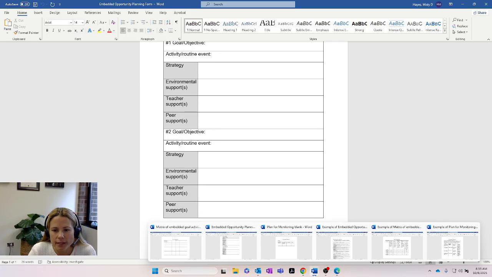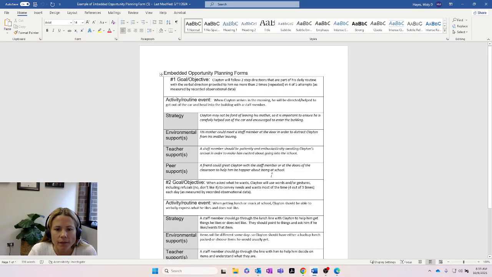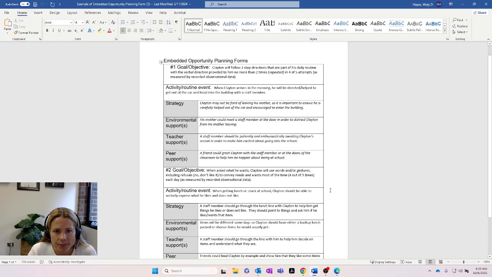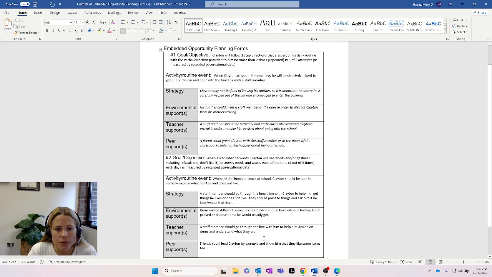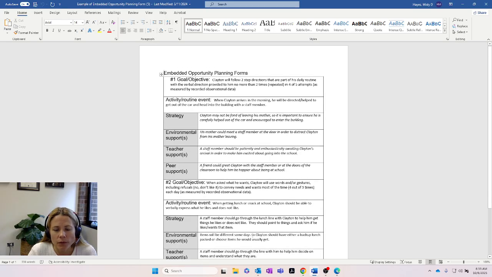So I'm going to show you an example of one that's completed. So again, this is on Clayton. You'll see we have Clayton's goal. We're going to put where we would work on this, what activity or routine in the day we would be working on that. Again, hence the matrix. You may want to use it when you're filling this out. And then you're going to tell me what strategy you're going to use to help support Clayton and reach this goal, and what kind of environmental support will be available to him, what kind of teacher support and peer support. And you're going to do that for 4 goals. So you look at goal number 1, goal number 2.